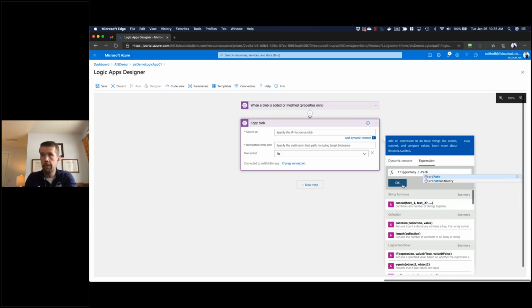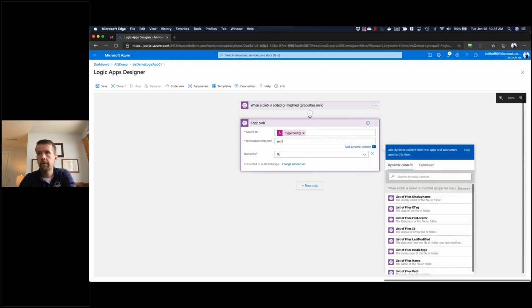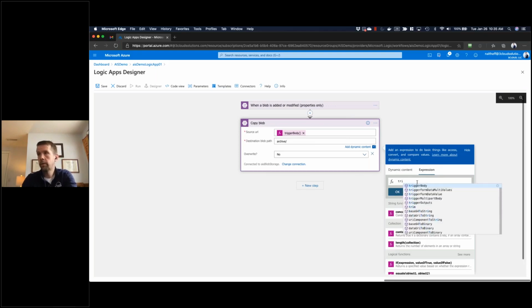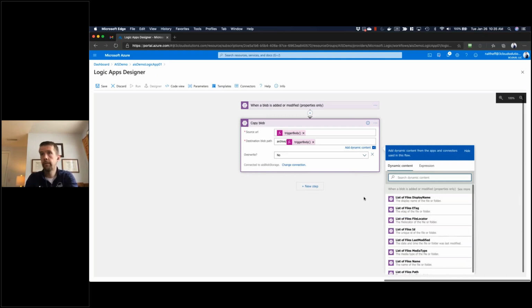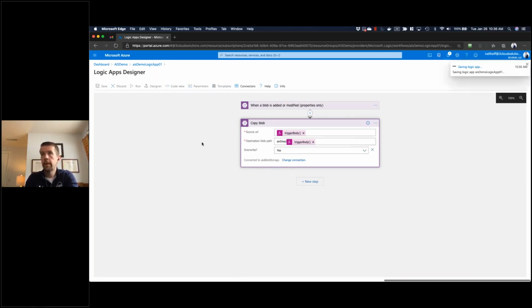That was the path to that particular file in the payload that we saw. And then my destination, I want this to be archive/triggerbody.name. And that was the name of the file. And we're just going to do overwrite in case I upload the same file twice. So we're going to essentially move from upload to archive. I'm going to save that.